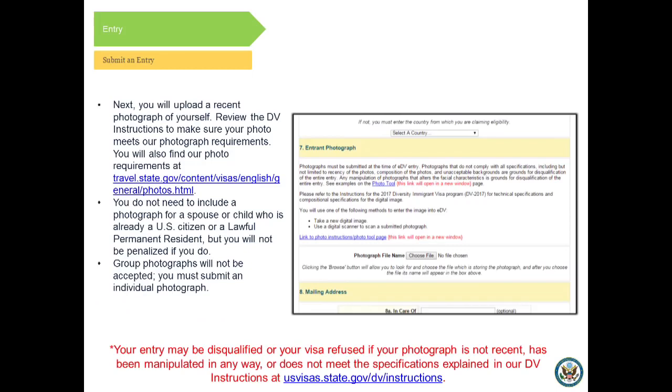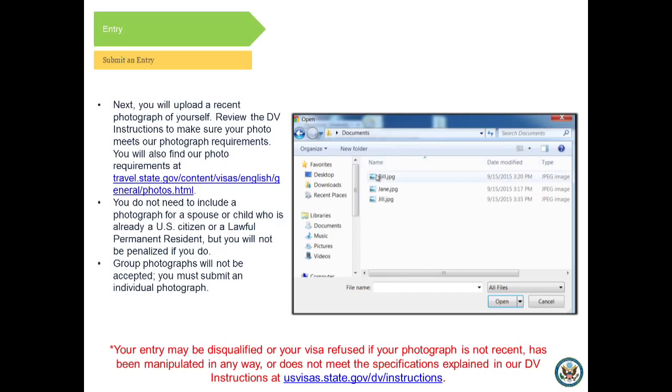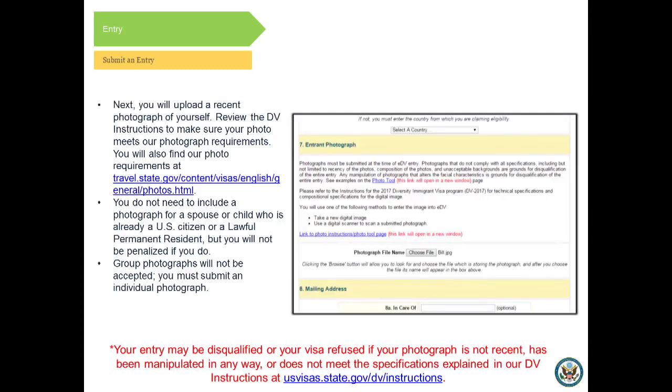Next, you will upload a recent photograph of yourself. Review the DV instructions to make sure your photo meets our photograph requirements. You will also find our photo requirements at travel.state.gov/content/visas/English/general/photos.html.